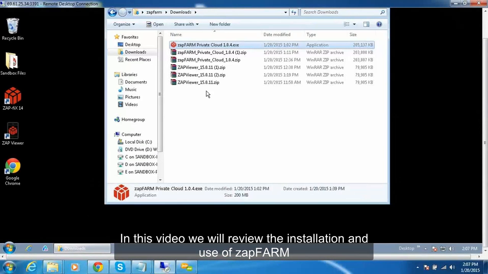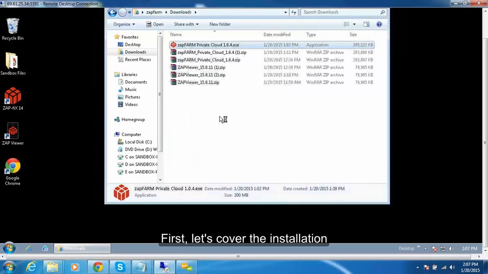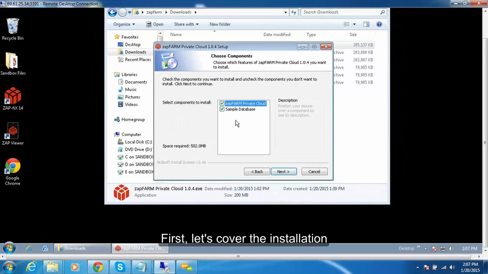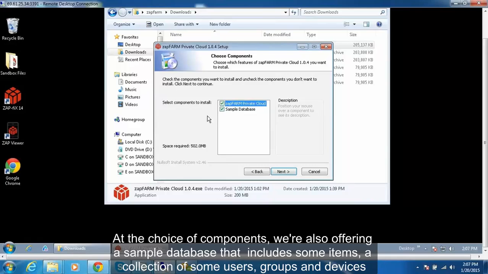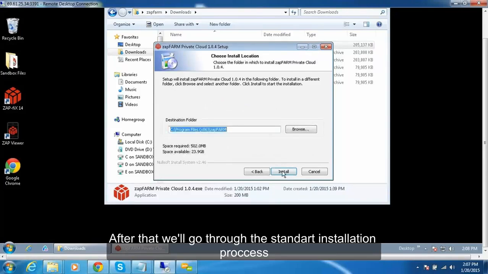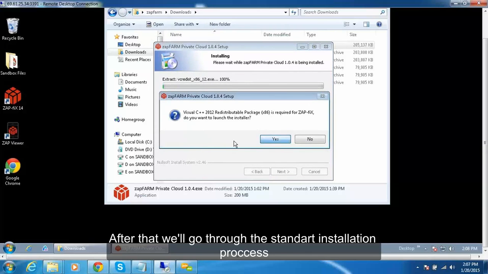In this video, we will review the installation and use of ZAPFARM. First, let's cover the installation. At the choice of components, we're also offering a sample database that includes some items, a collection of some users, groups, and devices. After that, we'll go through the standard installation process.